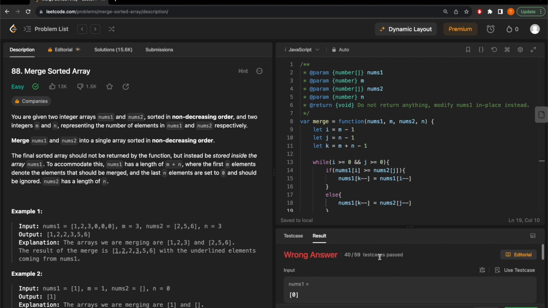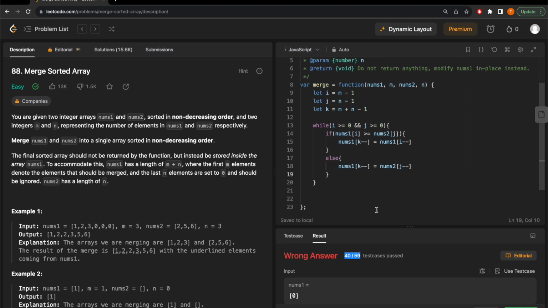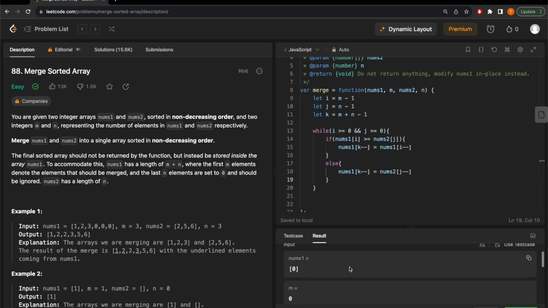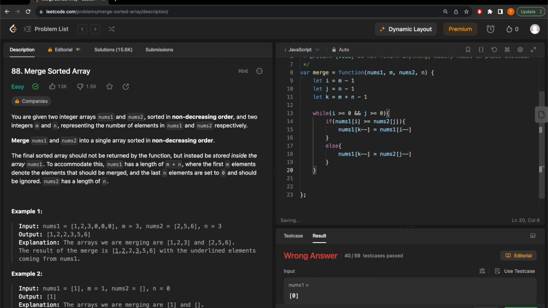And as you can see, we passed 40 out of our 59 test cases, which is actually pretty good. Now, let's see which ones we got wrong. Alright, so it's going to show us an example. And of course, this while loop is never going to run if the value of m or n is already 0, because it's going to be -1 when we subtract 1. So basically, what do we do in this edge case?